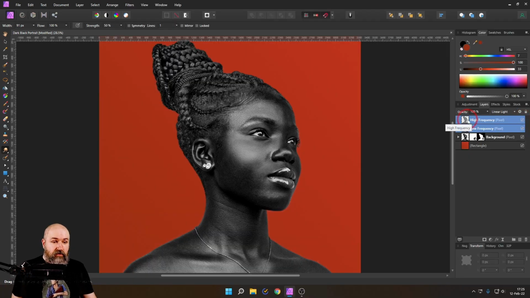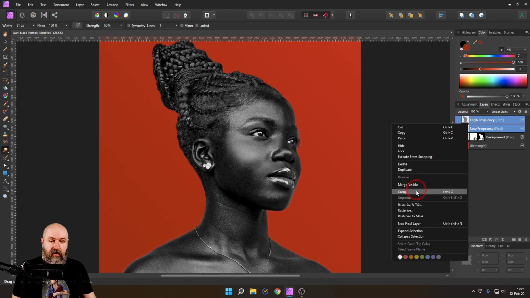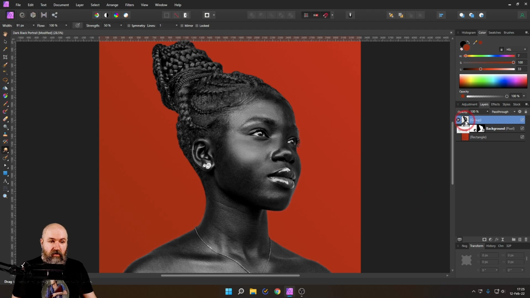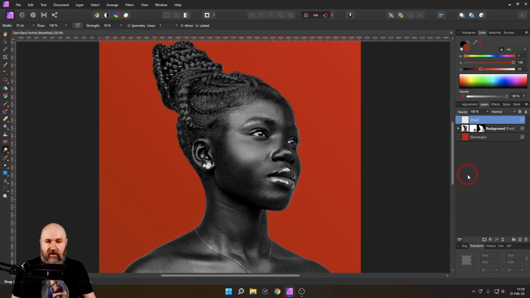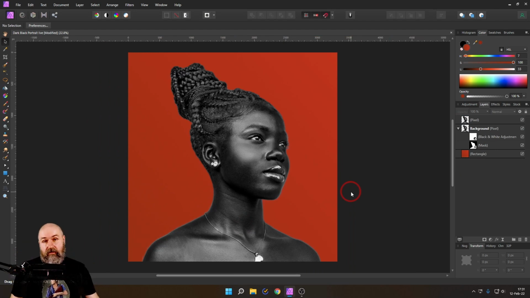Amazing. All right. So now we are selecting these two layers, high frequency, low frequency, right click and put them in a group. And then we are going to right click again, rasterize, and this will then simply turn that back into one layer. So here is the last bit of secret sauce.